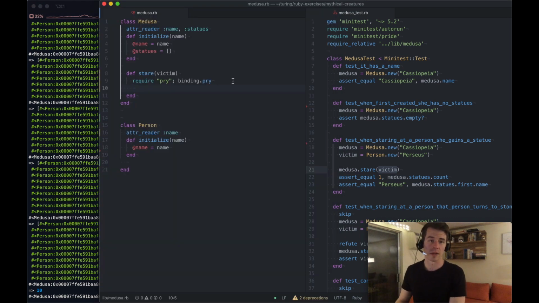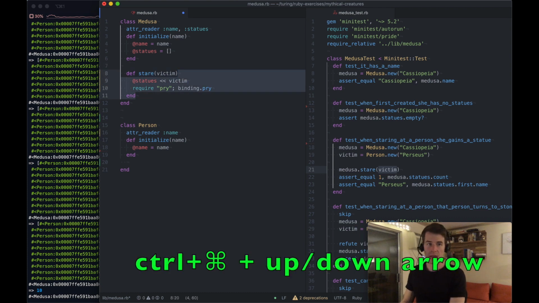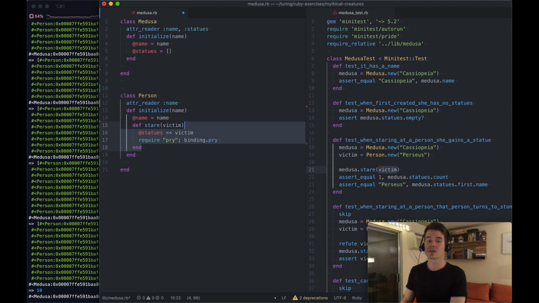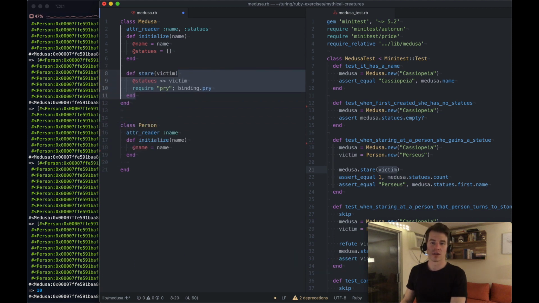Obviously, we're not going to shovel it in 10 times, but we could do @statues shovel in victim. And I'm going to move the binding.pry underneath that, so that line of code gets executed before I hit it the next time. To move lines of code up and down, or whole chunks of code up and down, you hold down Control Command and hit the up or down arrow, and it moves it around. And it even preserves the correct indentation. Isn't that amazing? Oh, it's beautiful.